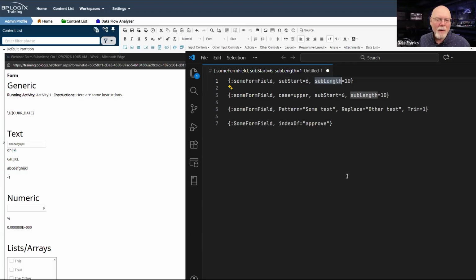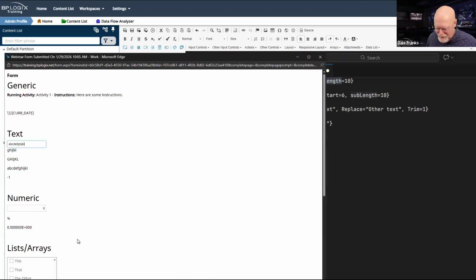I don't think I actually have 10 characters that I can grab out of the string, so let me add some more. L, M, N, O, P, Q, R, S, T, U, V. That should be enough, right? We'll tab out of there. There we go. That gives me my 10 characters right there.